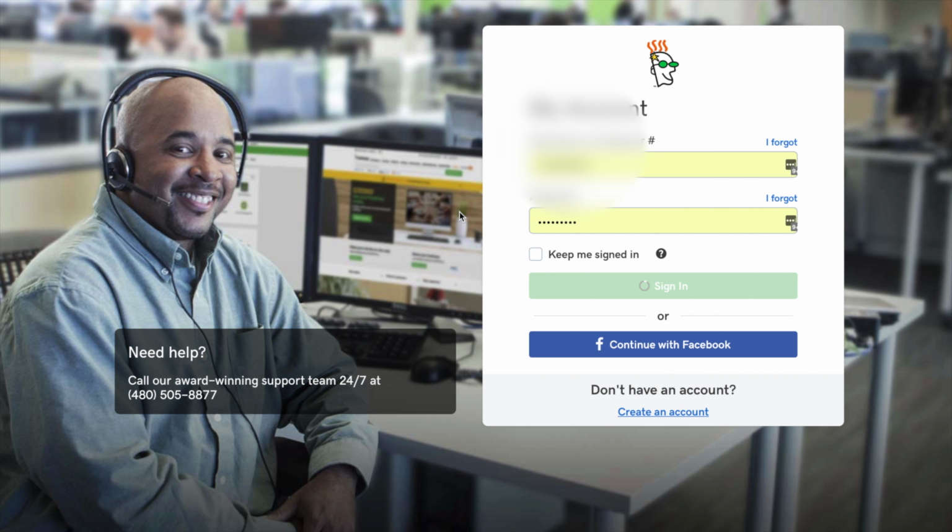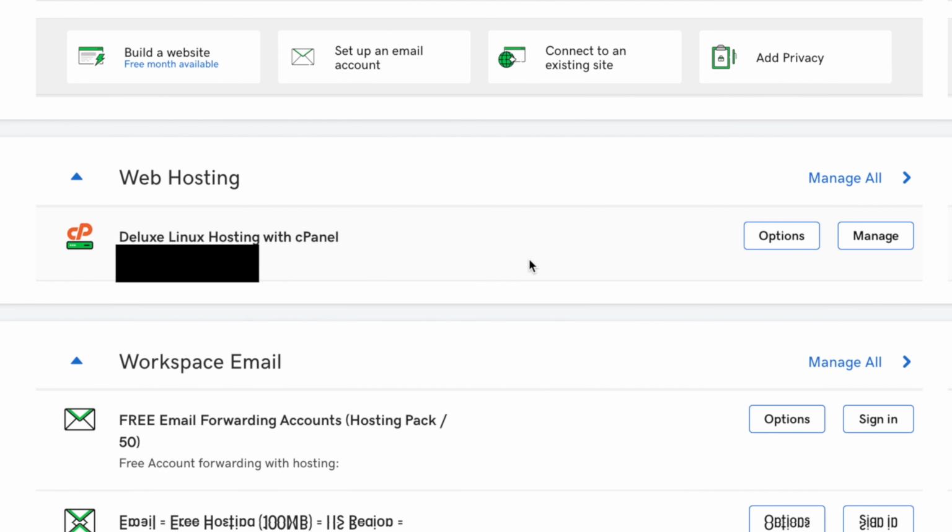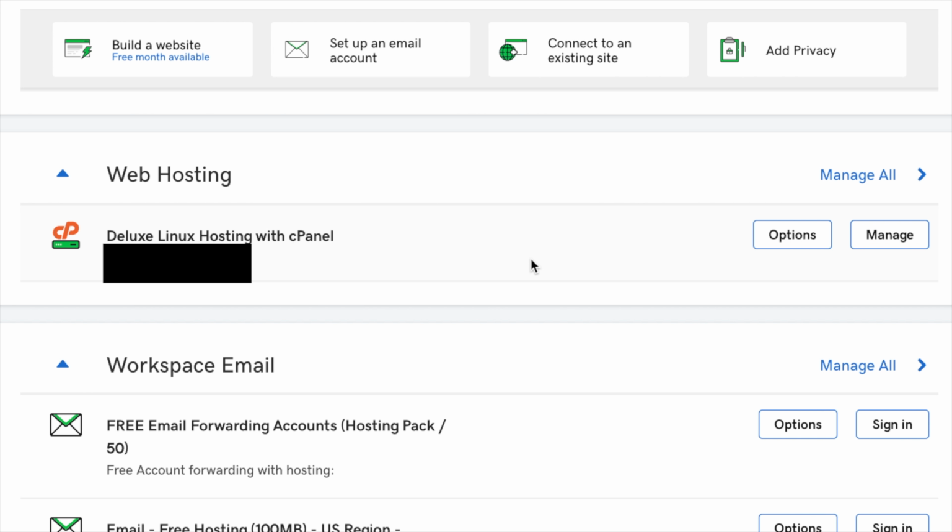All right guys, let's go through the steps of installing WordPress in the Godaddy account. So the first thing you want to do is log into your account. Once you're in your account, you want to locate the hosting package that we purchased in the previous video. You'll see the section that says web hosting, and then click on the button that says manage.